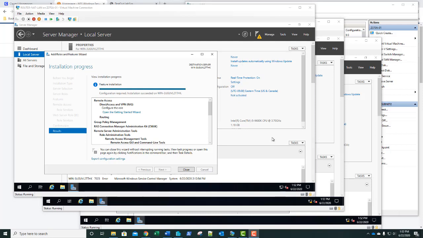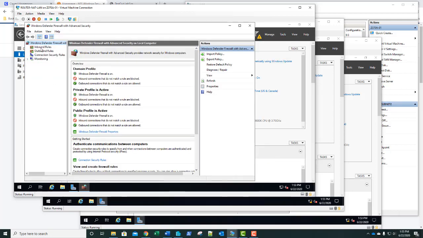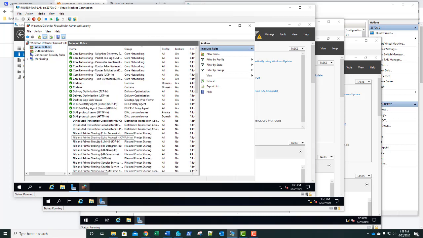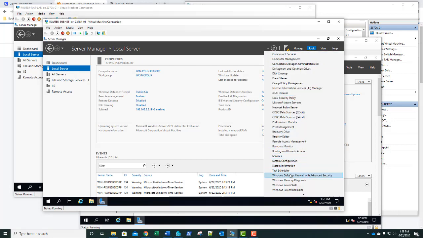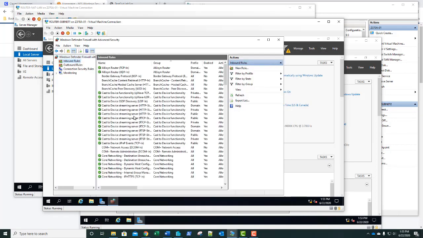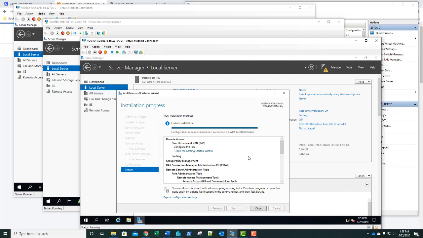Okay, so our roles are installed, so I'm going to go ahead and close our add roles and features wizard, and so that we can ping across servers once we've proven our routing, I'm going to go into Defender Firewall, and I'm going to enable the ability to ping on IPv4, and that's done here under File and Printer Sharing Echo Request ICMPv4. We just right click and enable. That's all you got to do. I'm going to do the same thing here, and on our subnet 2 as well.